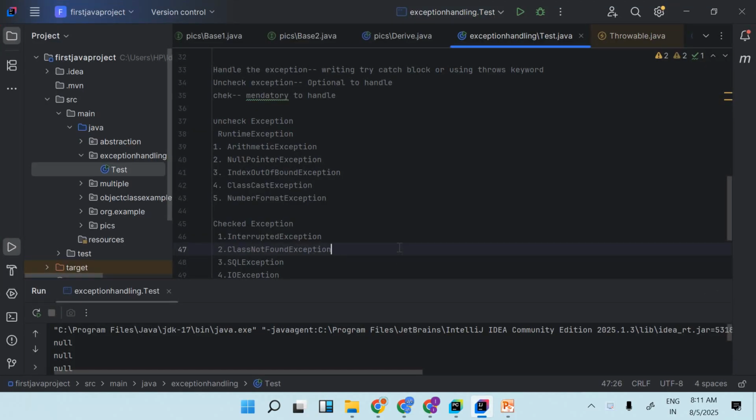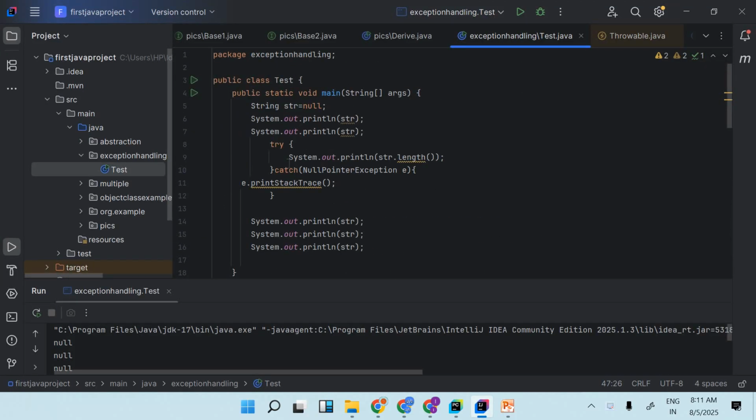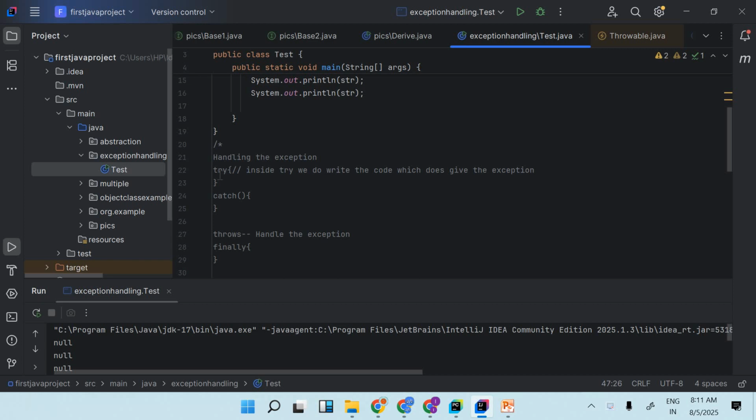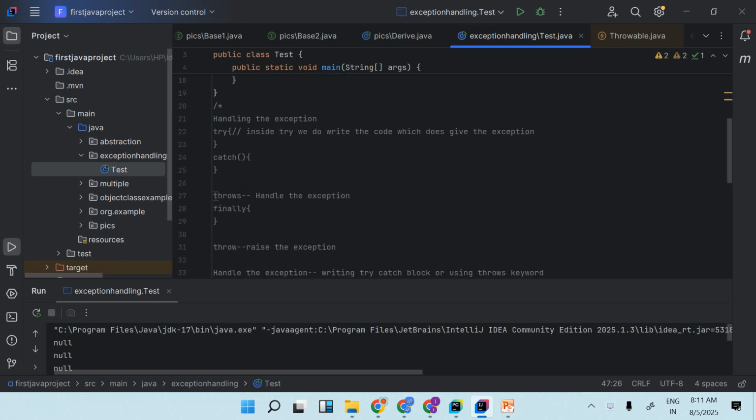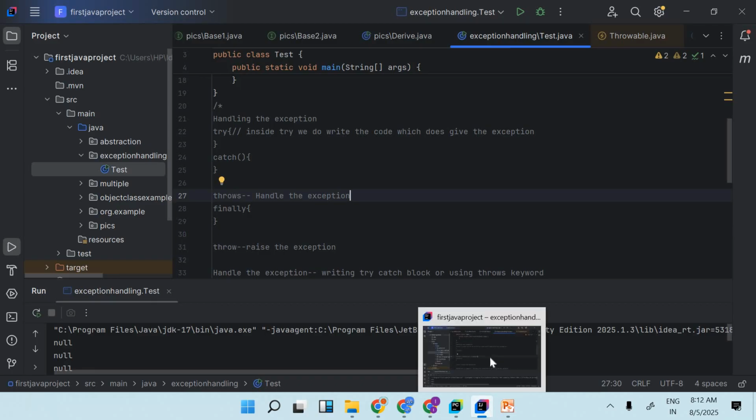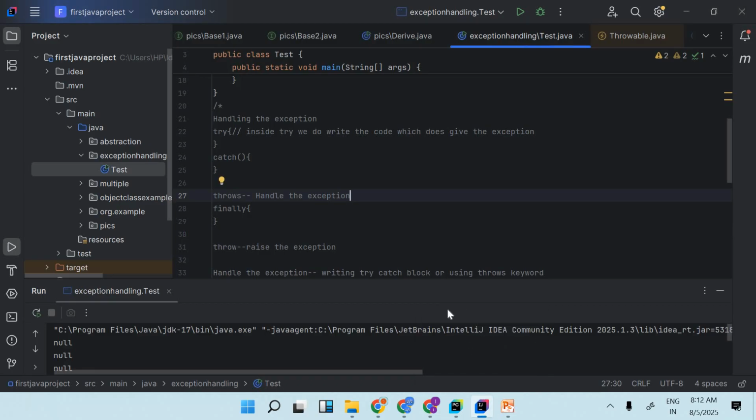We have seen that if you want to handle an exception, we have two ways: either the try catch block or the throws keyword. Throws is also used to handle the exception, and try catch also helps handle the exception. So what is the difference between them? Let me give you one example, with the help of which we will understand.